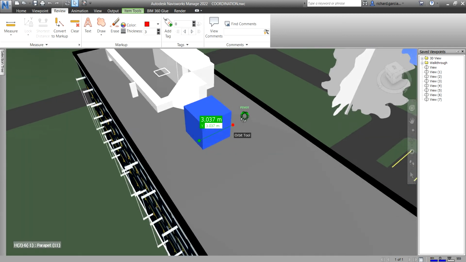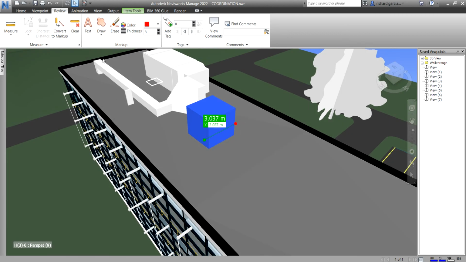Okay, so basically these are the tools that we use to measure our building.